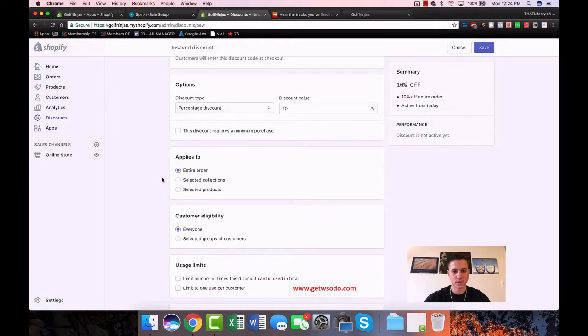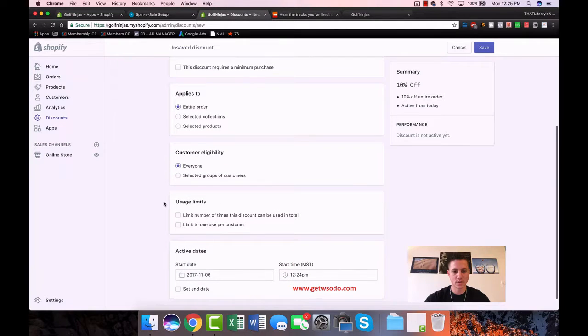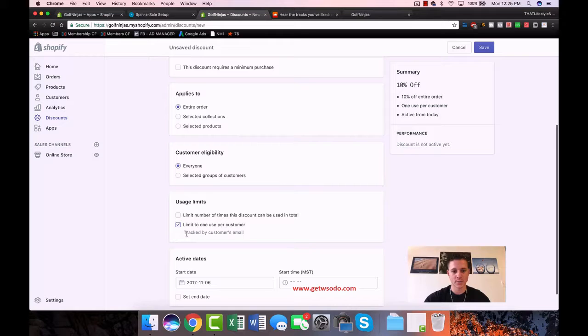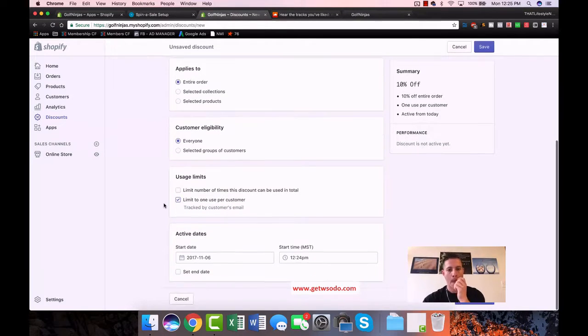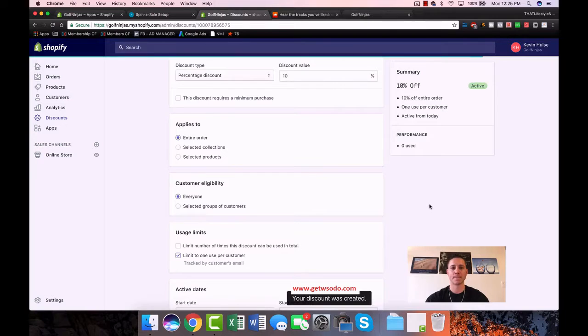Applies to entire order, customer eligibility, everyone. We're going to limit this to 1 use per customer, which is tracked by customer's email. Don't click this one or else it'll only be able to be used once. We're going to start this today, right now, and then we're going to leave it open. We're going to save this discount.